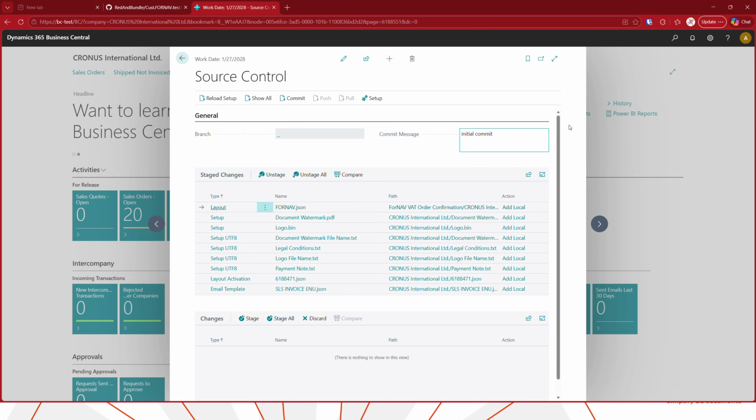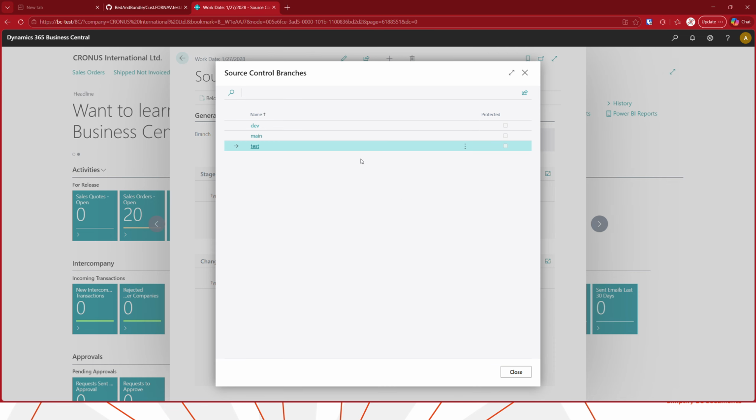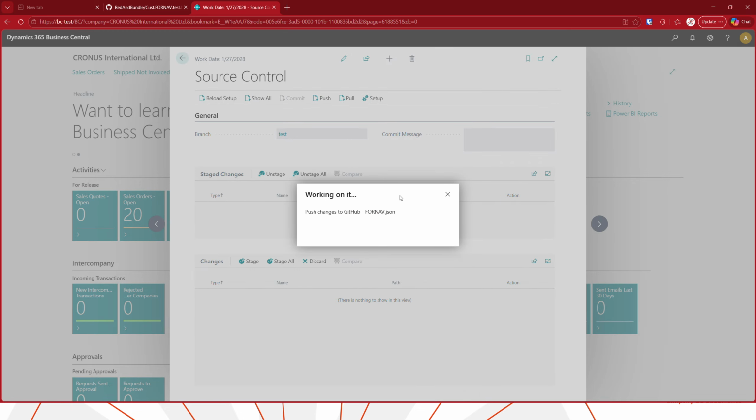I will call this the initial commit, and I can commit. Then I want to push my changes into the remote. Push is grayed out at the moment because I haven't chosen a branch. I will choose the branch test, and then I can push my changes into the remote.